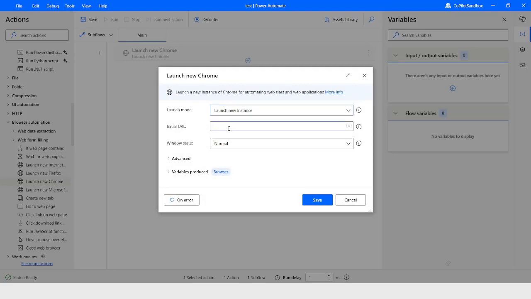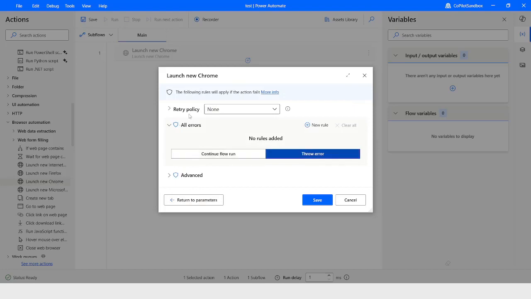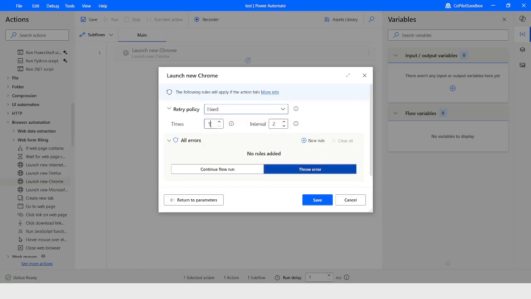So let's say I want to navigate to www.google.com and I'll set the window state as maximized, and the browser instance will be stored in the browser variable. For error handling, I will click on error, and here I will specify the retry policy. So let's say I want to retry 2 times at an interval of 5 seconds. Whatever value you give here will be in seconds. After retrying 2 times, if it is still giving an error, then it will throw an error, and then I will click on save.